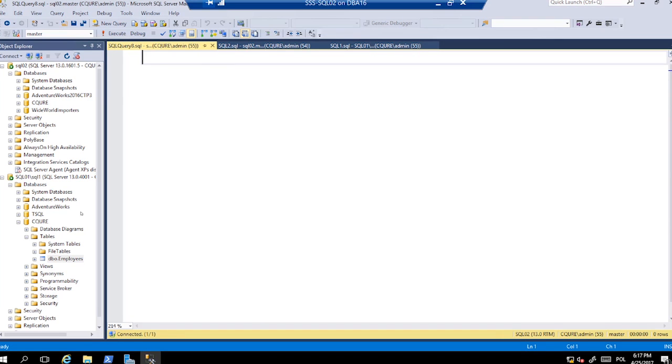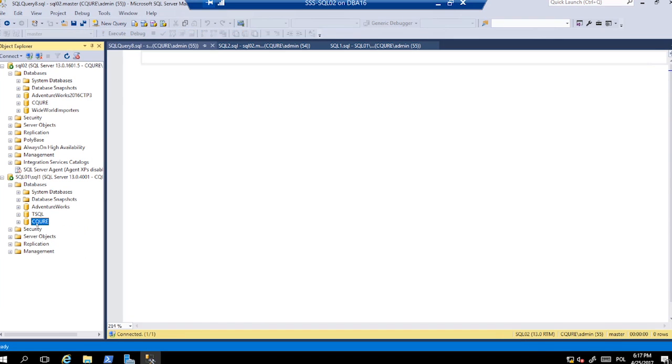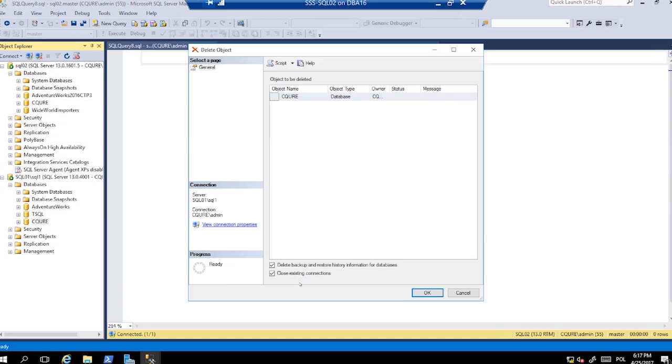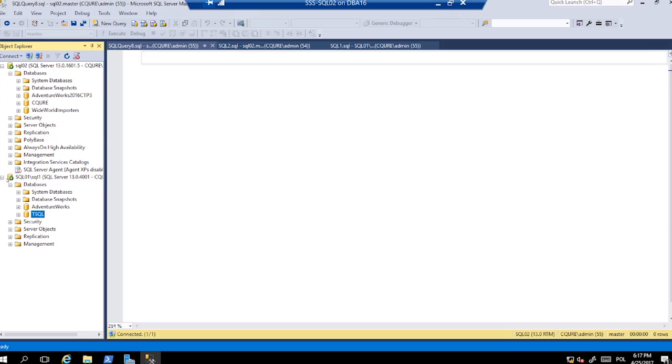So I will close it. I will also remove this database, delete, and close existing connections to this database. Okay, so I removed the database from SQL01, and as you've seen, I'm able to restore the database simply without providing any passwords, anything. I need to have the file access to it.